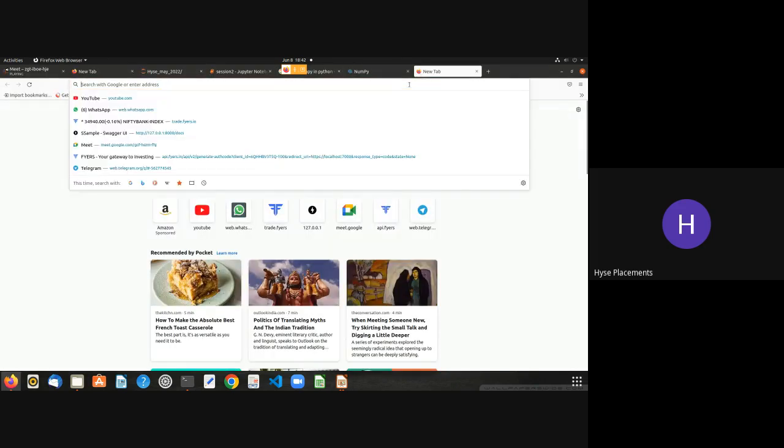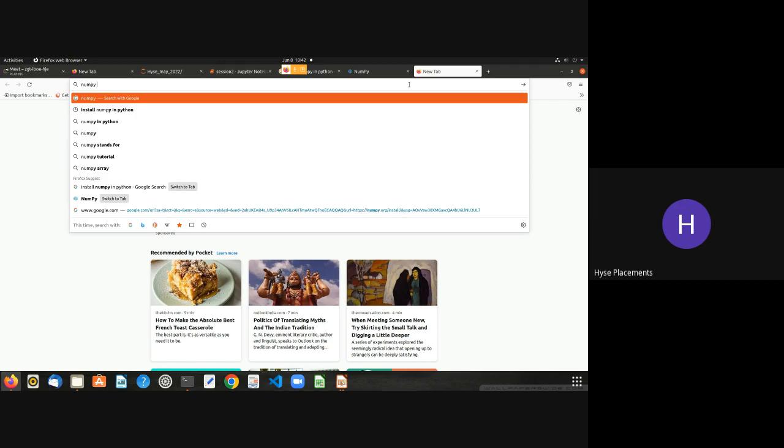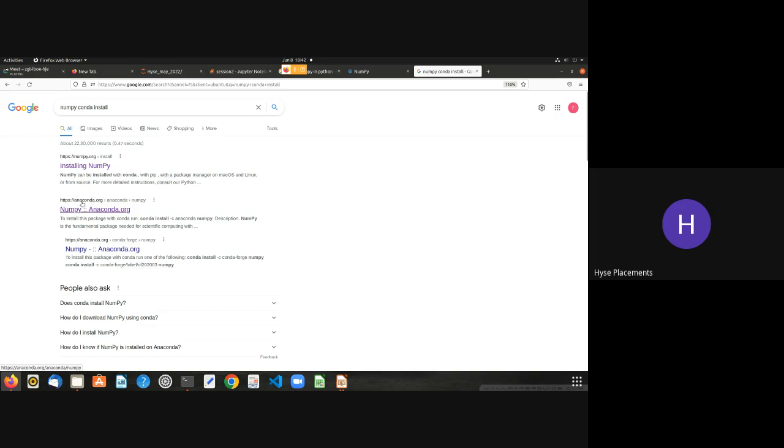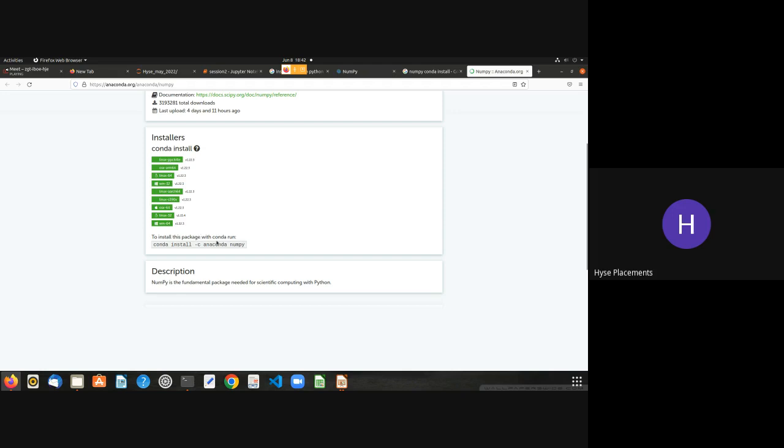If you want to install something with Conda, simply type numpy conda install. If you type that in Google, you can see this anaconda.org. If I open this link, it shows me the command to install numpy by using the conda keyword: conda install -c anaconda numpy. So this conda will work only if you have installed the anaconda channel in your system. If you have not installed anaconda and you are using a separate IDE or channels, then you can install packages through pip. Remember that.